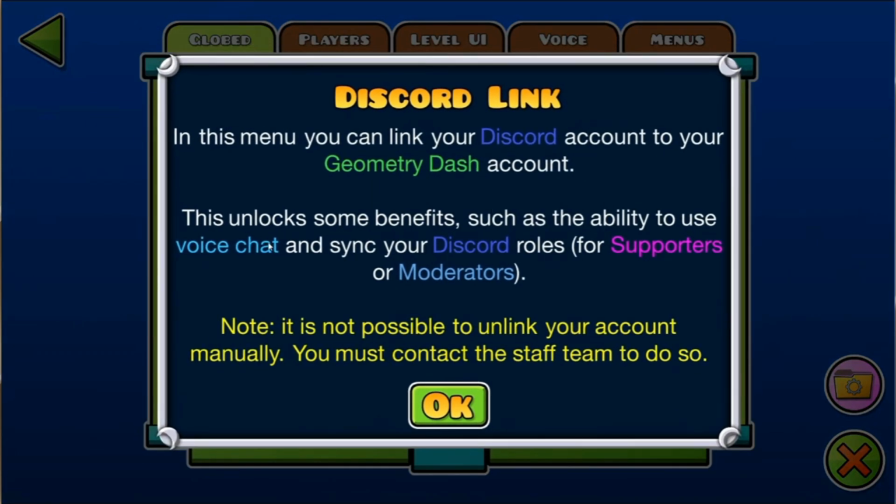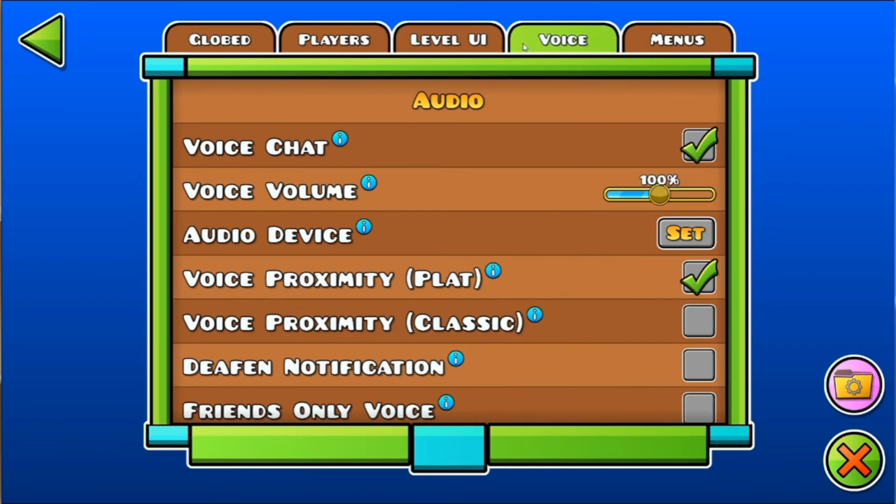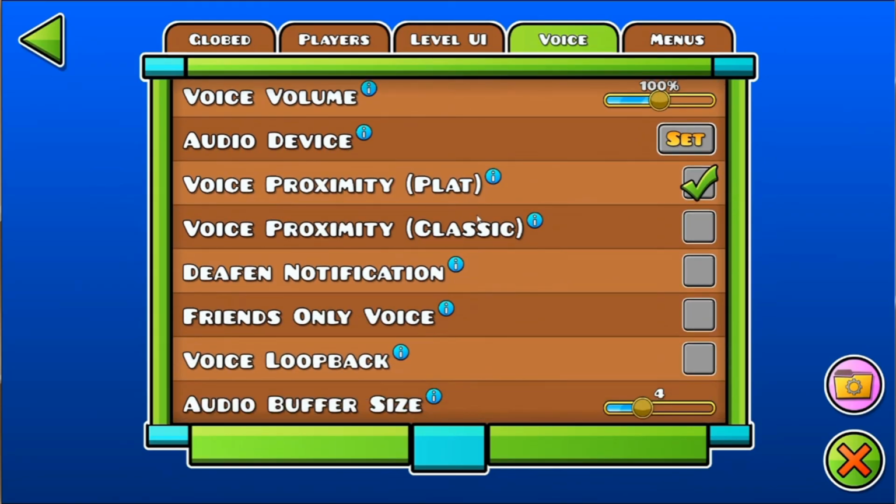Now, adjusting the audio device in settings, configuring the loopback feature to test your own microphone level and volume. As you can see, this is the settings for that. Make sure it is checked. As you can see, all the settings are currently right over here.